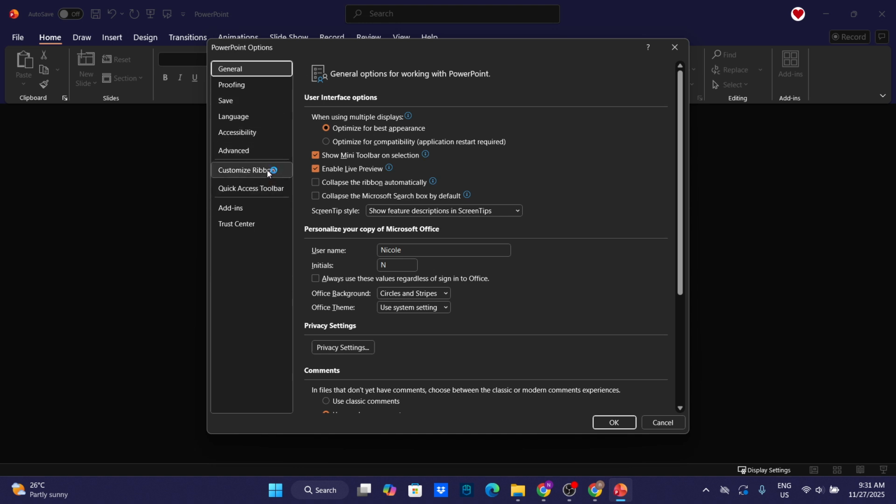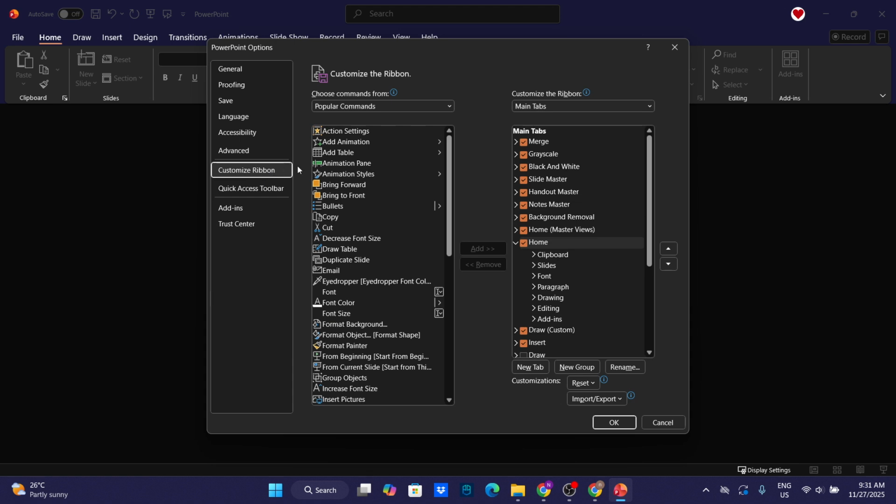In the Options window, select Customize ribbon on the left. This is where you control which commands appear across the tabs at the top of PowerPoint. On the left side of this screen, you'll see a list of commands to choose from. It often defaults to popular commands, which hides many of the tools we need. Click the drop-down above that list to change what you're viewing. From the drop-down, select All Tabs.